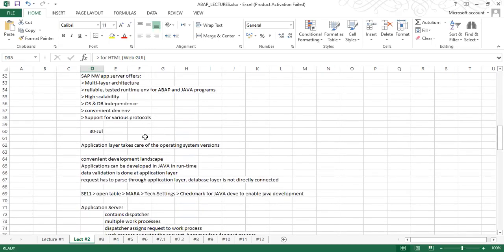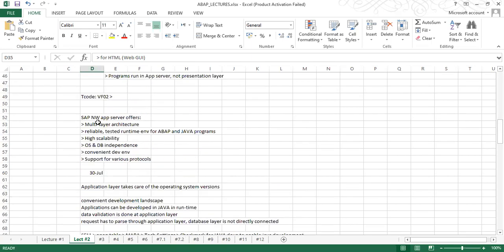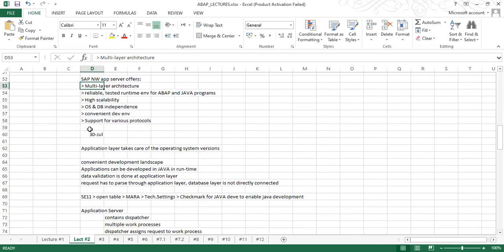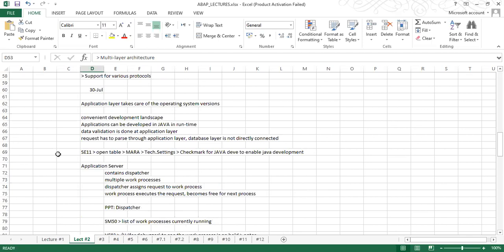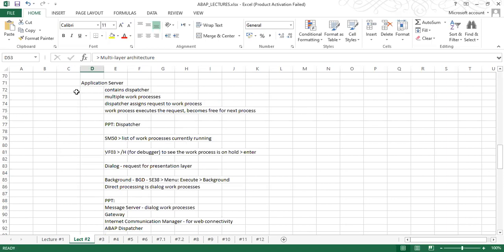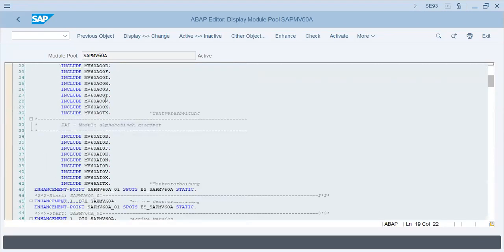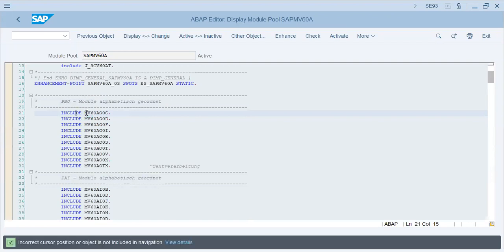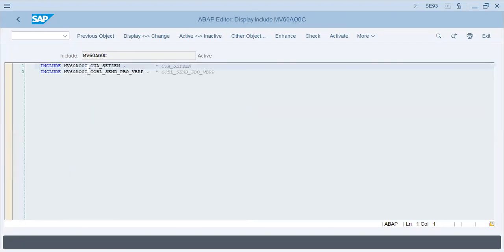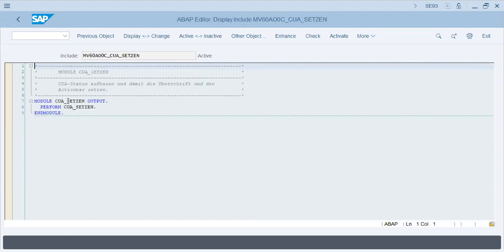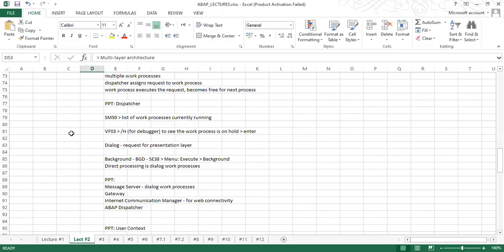Now then we have the NetWeaver application server, which is a multi-layer architecture. It works with the web, and it works alongside, in parallel, with the cloud version of SAP as well. So the application server, I just told you what that is. It contains the dispatcher and work processes, and work processes are executing the logic. So this is the program that is running the VF02 transaction. I'll double click one include. Now this include has more includes. Now these are the programs. Even if you don't understand, it doesn't matter because we're going to execute this later on.